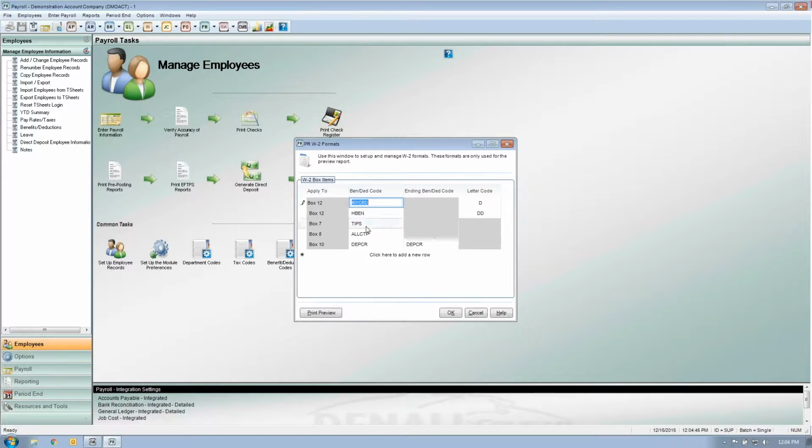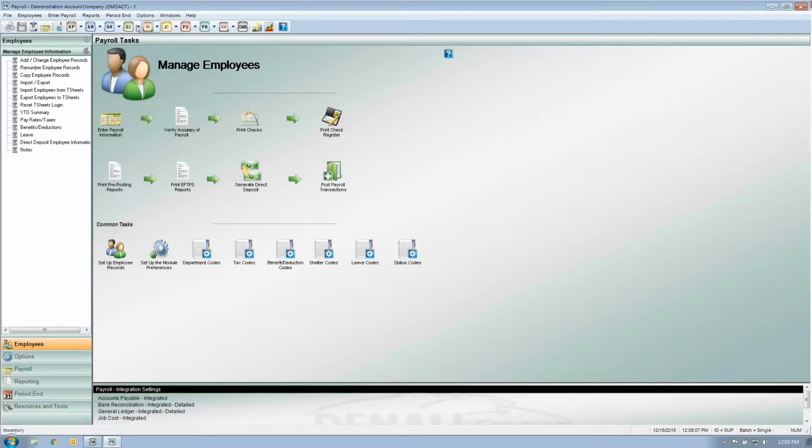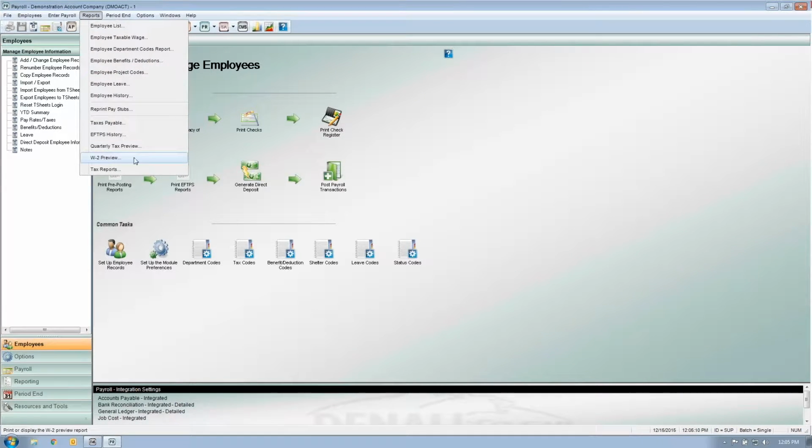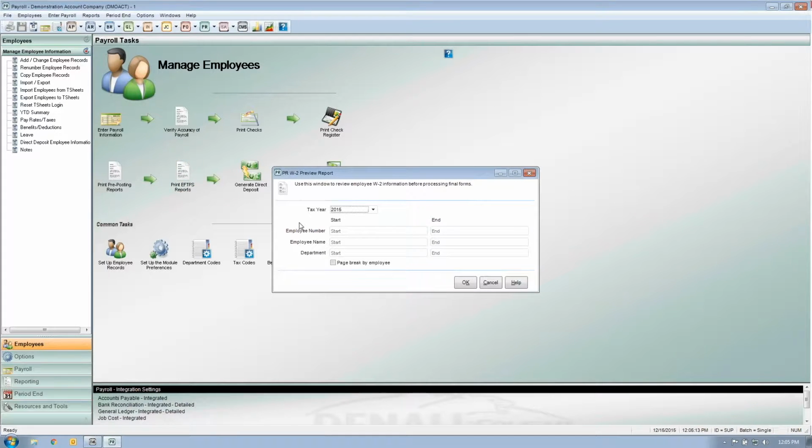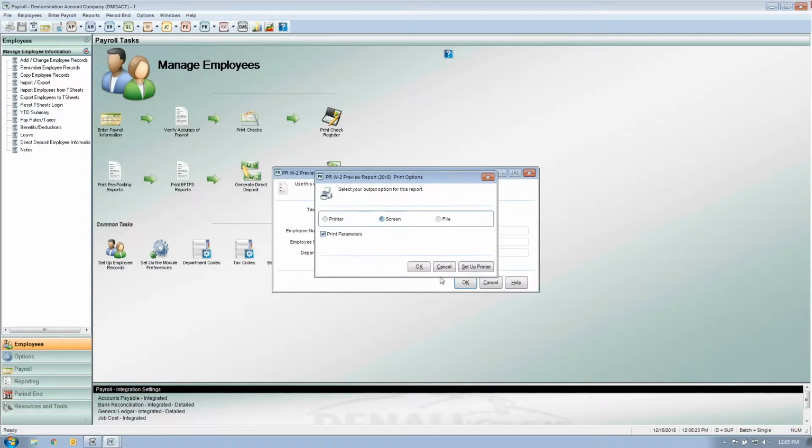Now, one thing I want to clear up is this particular setting in Denali Payroll has nothing to do with Atrix. The only thing this does for you is it sets up that W2 preview report in Denali. When we get into Atrix, we'll talk about how to associate these codes with the correct boxes on the W2 forms as needed. So once these are set up here under the W2 formats, that sets up your W2 preview report that you're now ready to run. And if those benefit deduction codes are required to be on the W2 forms, you can now see those numbers on your W2 preview report when you run this report.